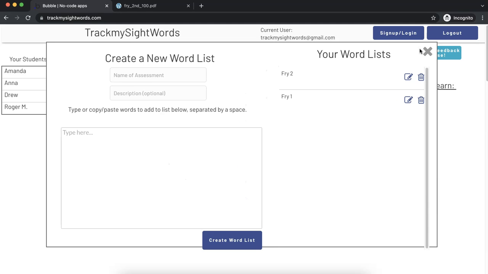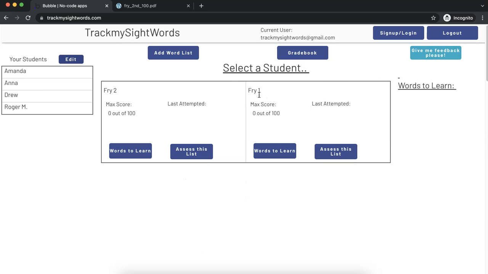Okay. The reason for having those in my list is so that now these lists are added to my dashboard for each of my students. Once a student has taken one of these assessments, their max score that they've ever taken on this assessment will show up right here. And the last time they attempted, the date will show up right here.